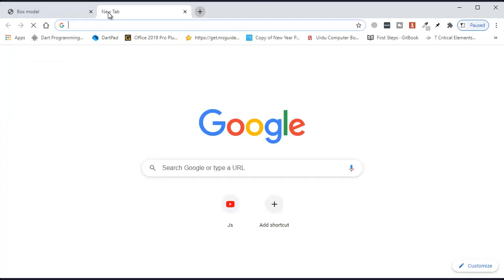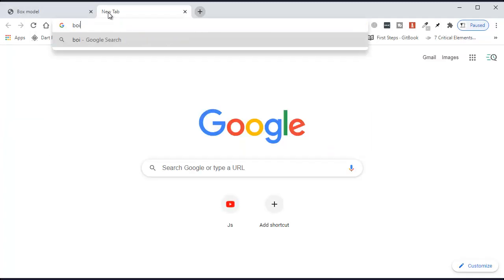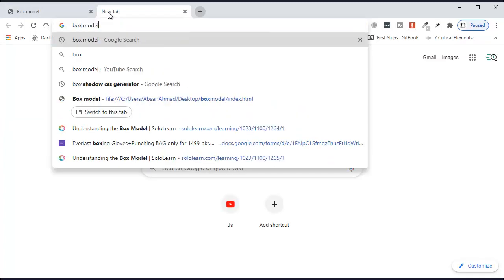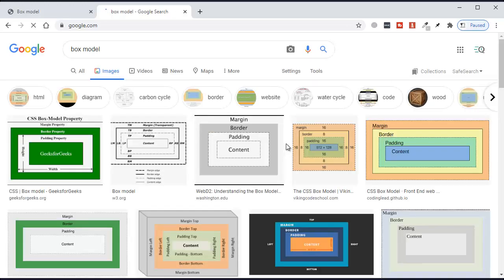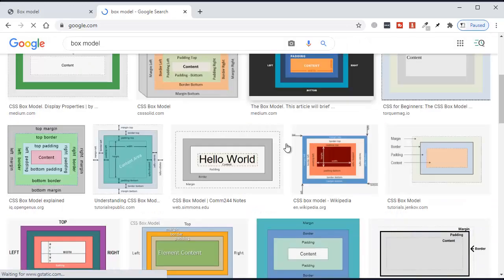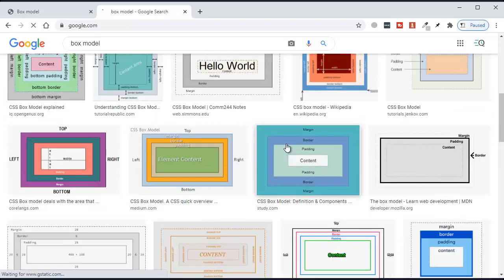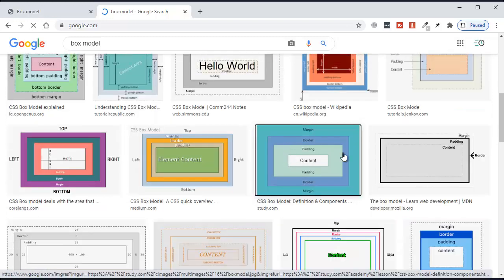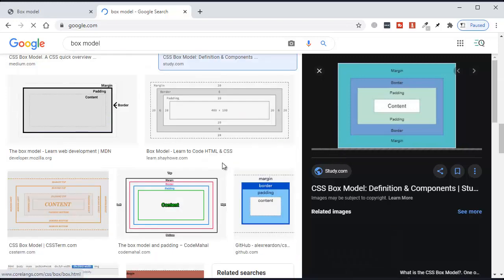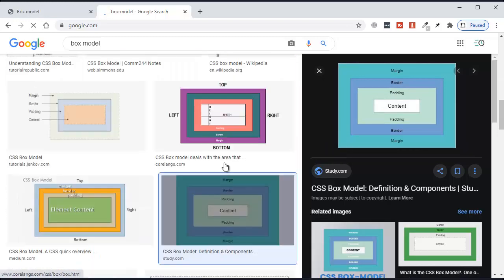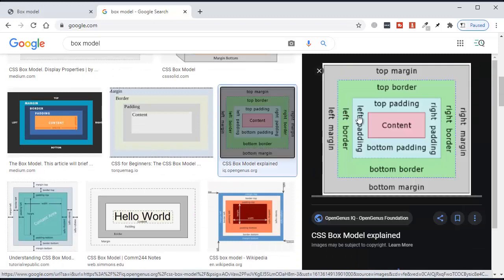So now I'm just going to show you box model with some graphical view. Let me tell you about the images of box model. Maybe this one is, yeah.